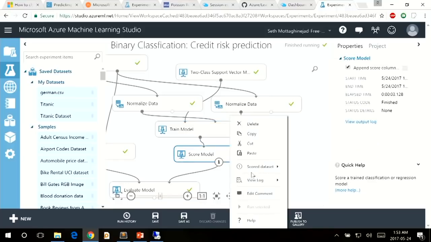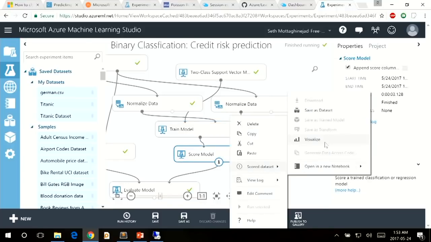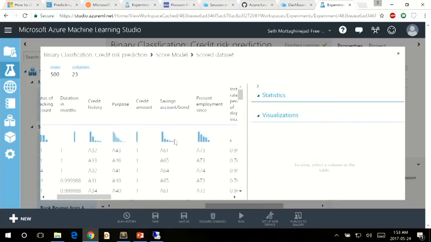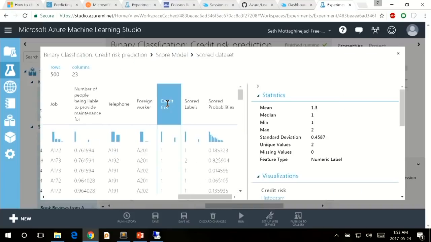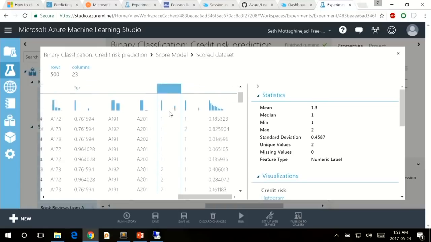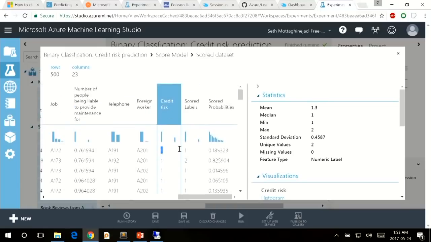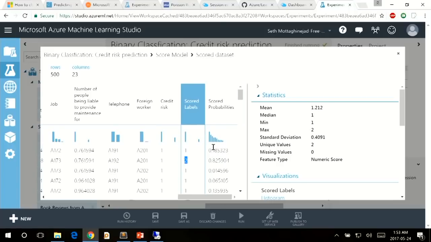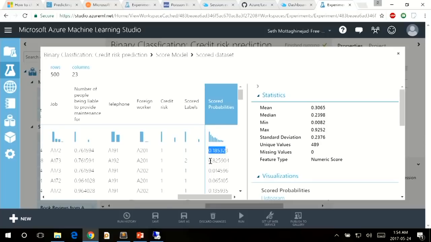We can look at score model to see if our predictions look good. So we're trying to predict credit risk. Here is a case where somebody was low risk and we predicted low risk. Here is a case where somebody was low risk and we predicted high risk. We can see from the probability why this one is a 1 and why the other one is a 2. That probability is really low there, but the probability is much higher here. So we can see our predictions.